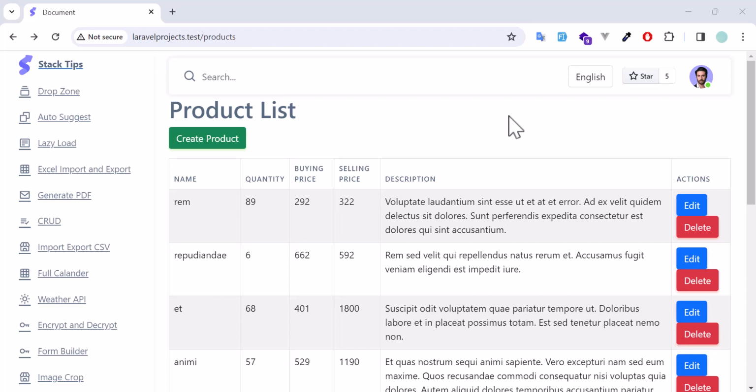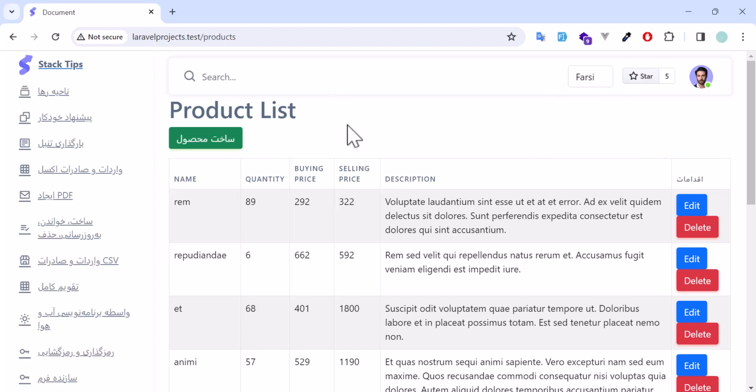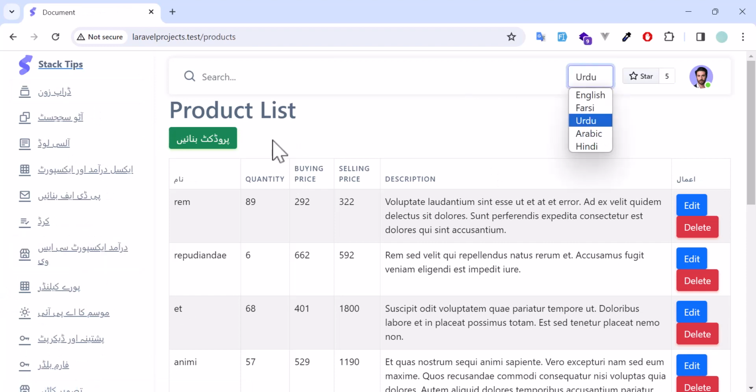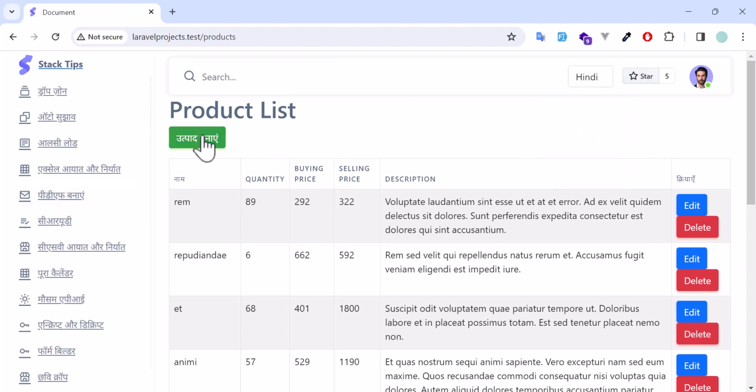In this video, we are going to learn how we can add multiple language support to our Laravel application. For example, in here, if I change my language to Farsi, as you guys can see, it will change to Farsi language. If I change it to Urdu, it will change to Urdu language, all my page. And also, for example, if I change it to Hindi, it will change to Hindi.